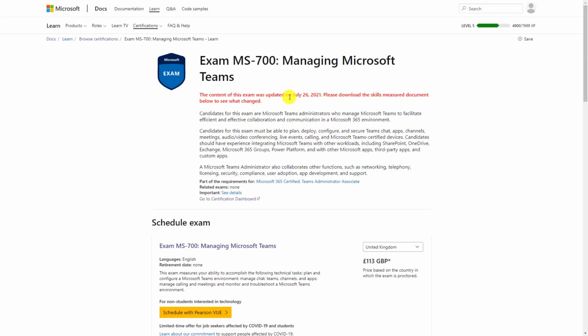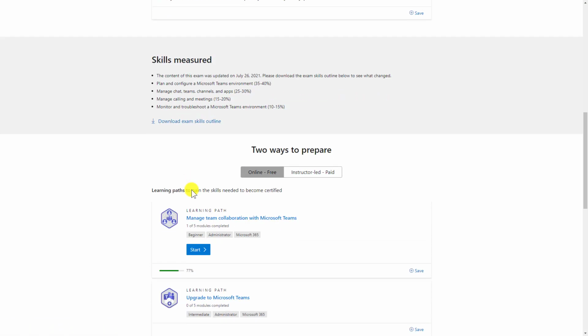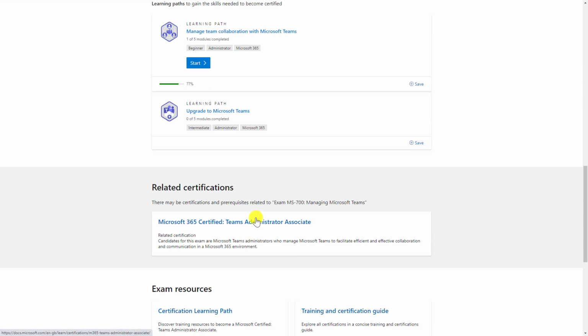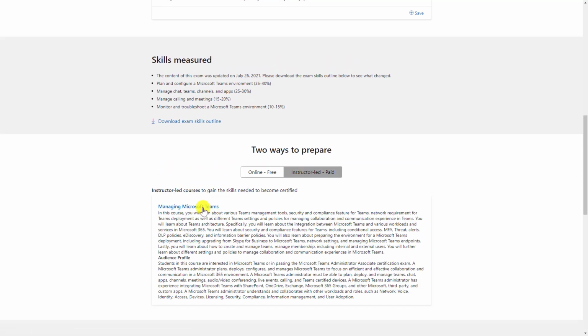As we covered before, the exam was updated last month, so please make sure you download the skills measure document. You can download it by going under the skill measure here. You can click here and you can download the skill measure. Let me go through a quick overview here just to give an idea. If you plan to take online Microsoft Learn, as we covered before, you can start by going to learning paths here, different learning paths, different related certification. Or if you would like to go through instructor lead, you can start using the 4 days course managing Microsoft Teams, which we already spoke about.